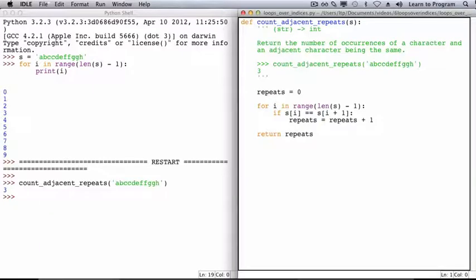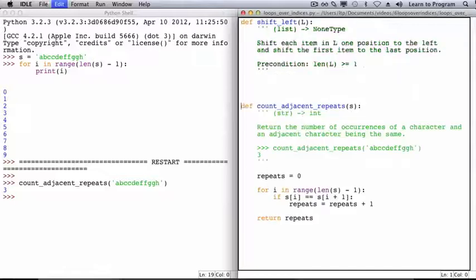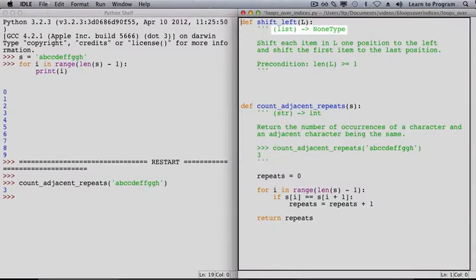Now let's write another function that involves looping over indices. This function is named shift_left. It has a single list parameter and modifies that list, so the return type is NoneType. None is returned. The modification to the list is that each element of the list, or each item, is shifted one position to the left, and the first item is moved to the last position.